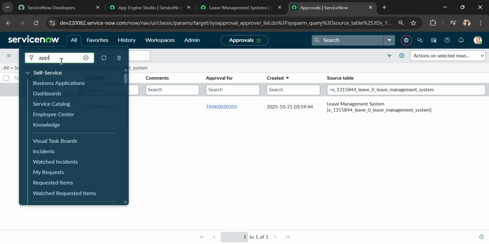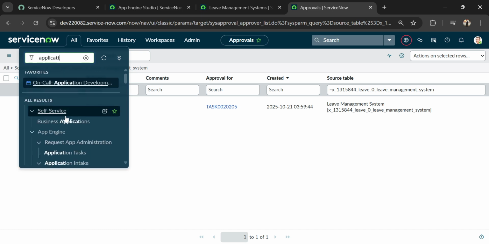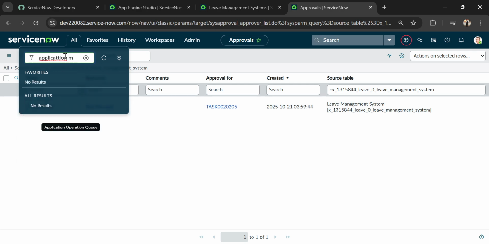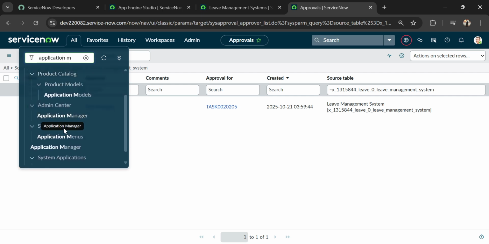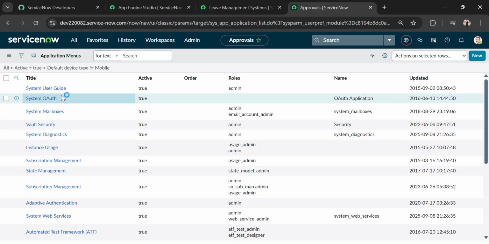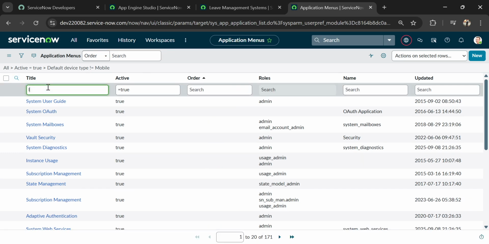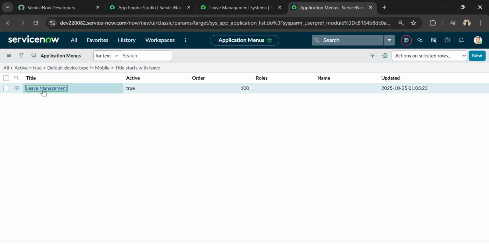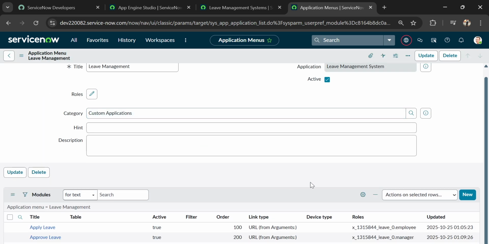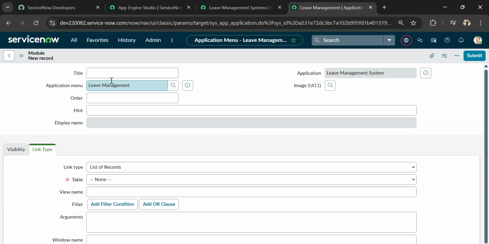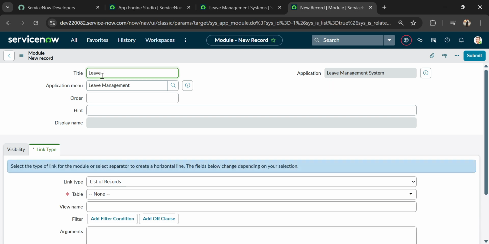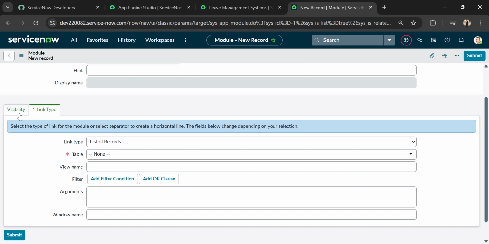Let us create a menu under that. So we have application menus, and we just created one for leave management. So let us start with leave. Under this, we already have two modules present. Let us create the third one, and that is for leave records, and that will be 300. This is just to maintain a sequence within the menu.